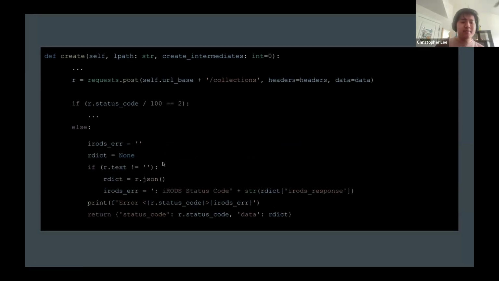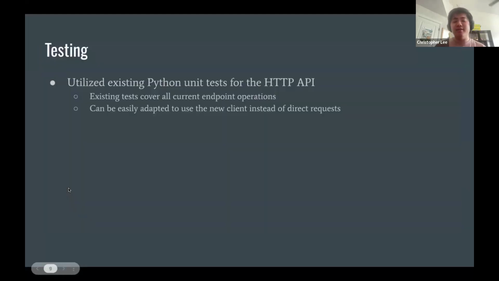And if it's not, we do some different checks and also return the data back. So that's the implementation of it as it is currently.